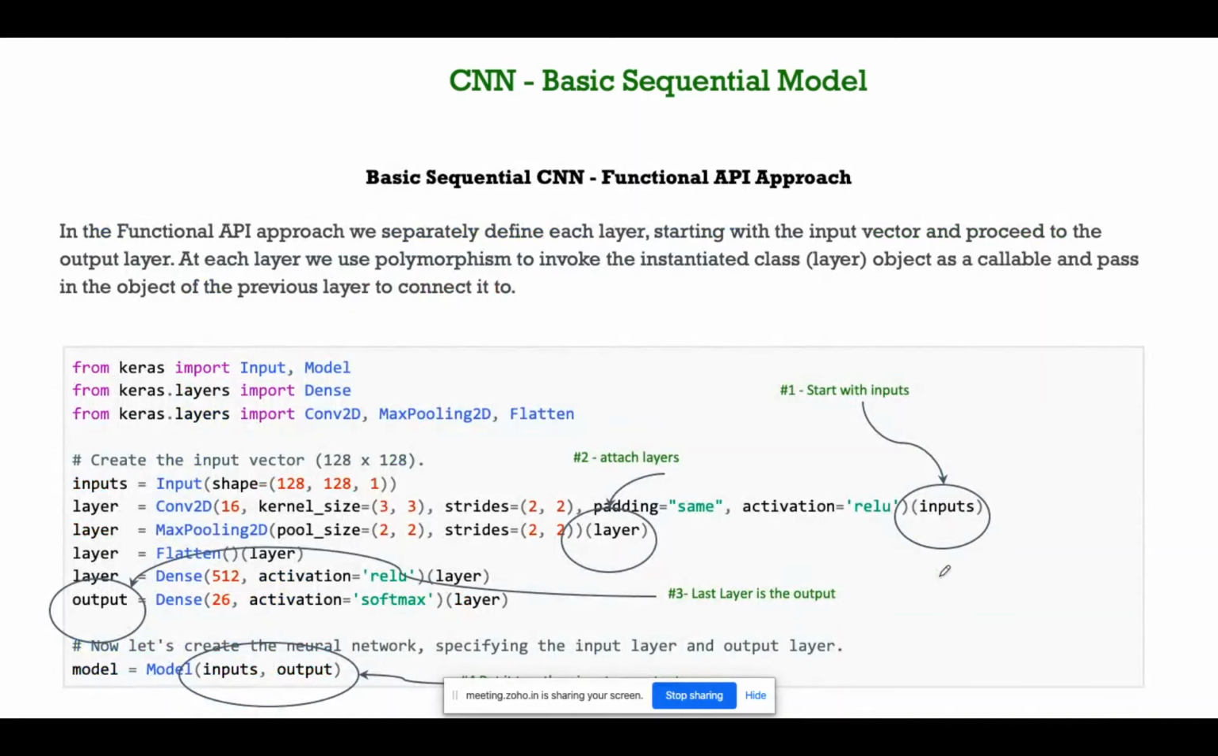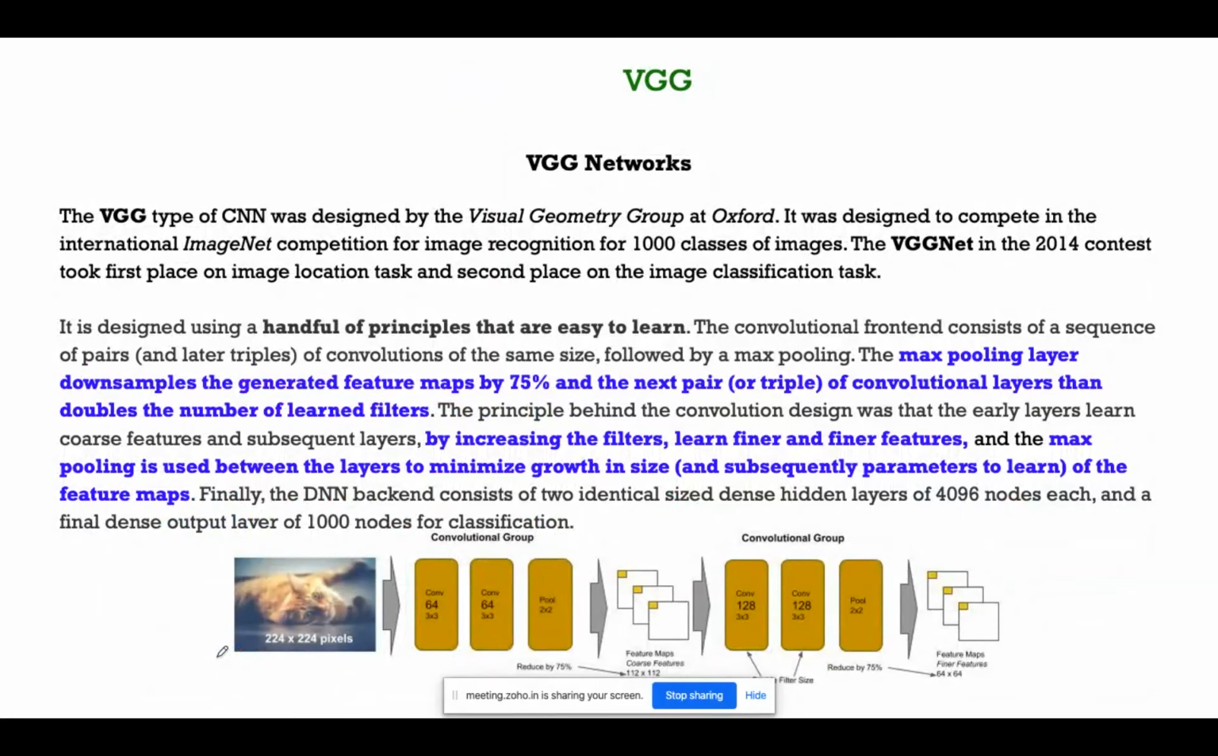So this will be the outputs. We'll start with the input shapes. So max pooling layers, softmax, and this is my output number. The model equals inputs comma outputs. That's how we do it. This VGG we will come to tomorrow.